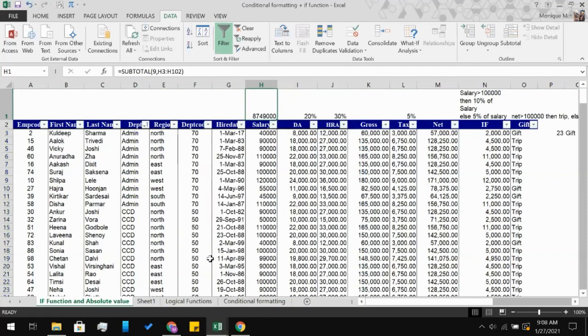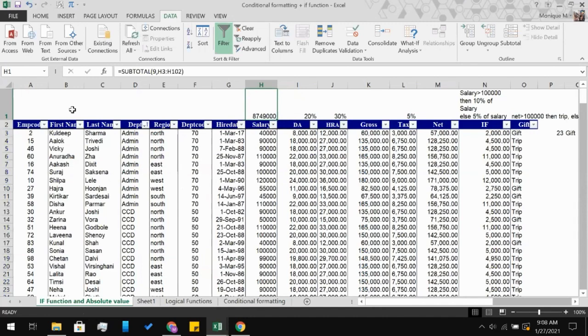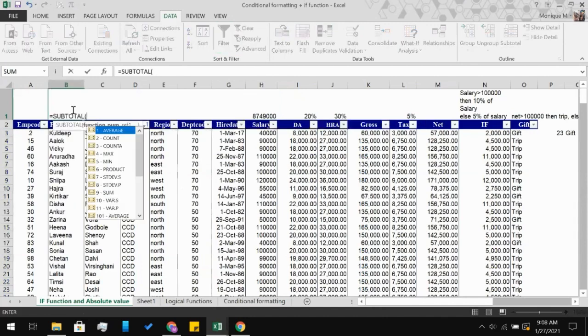Now apply on first name the subtotal formula, the count. So I want to see the count also. So apply the subtotal formula and use the formula for count.